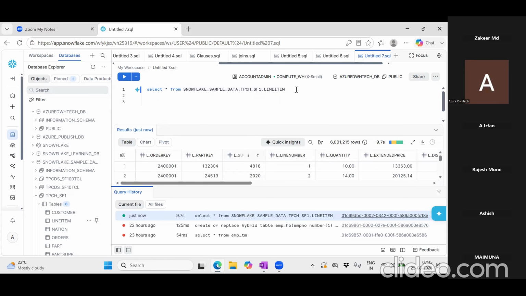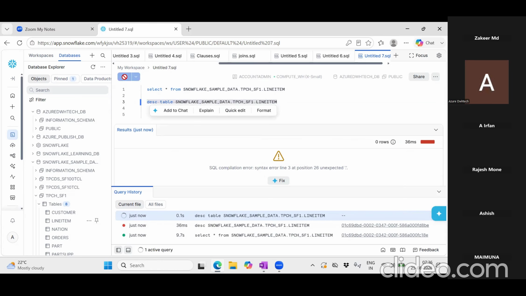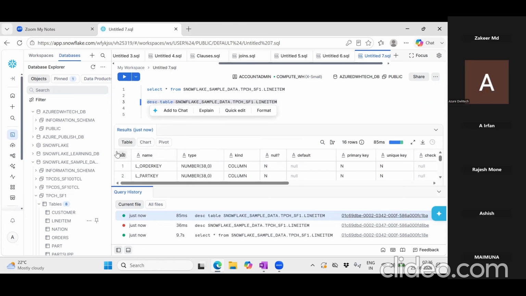So first of all, I want the metadata of this table. So I'm just using metadata here and describe table. Selecting this. Okay, and I need all these columns. So what I will do, I'm just selecting these required columns and going back to my folder.